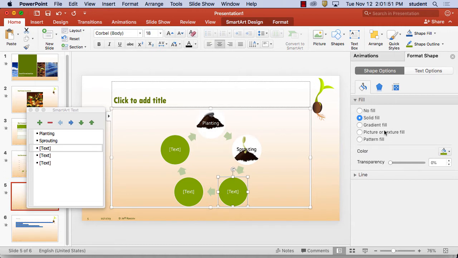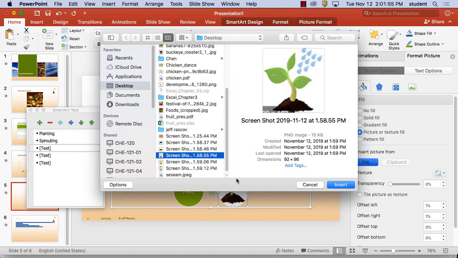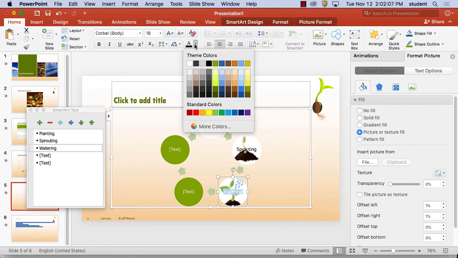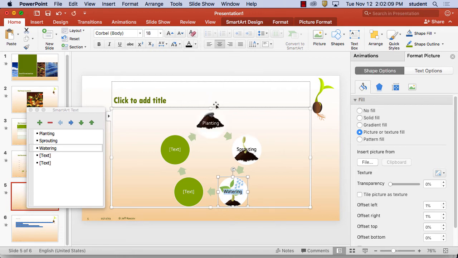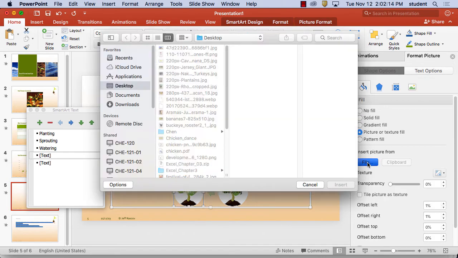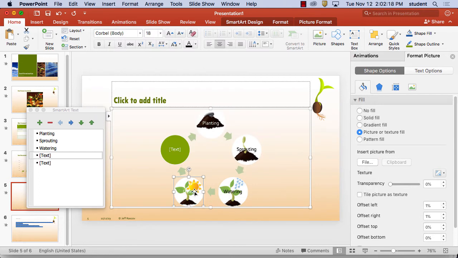And then here we go. Let's give ourselves a watering. There we go. Watering. Let's change the color of that so it shows up. And then we have sunshine. Sunshiny photo? That's too long a word and I could never spell that. How about sunny?